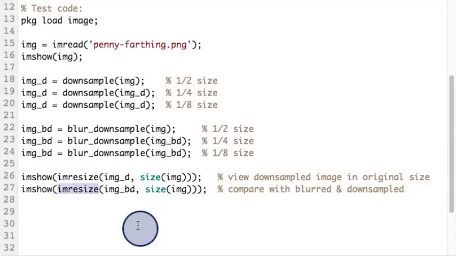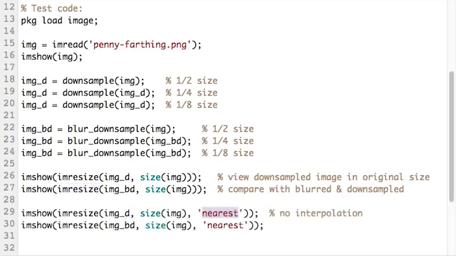Note that the result is being affected by how the resize function works. You can control how it functions using a third parameter. Here, passing in nearest means no interpolation. As you can see, this is a much more accurate representation of what the pixels in the 1/8 size image look like. By the way, this is the downsampled image.